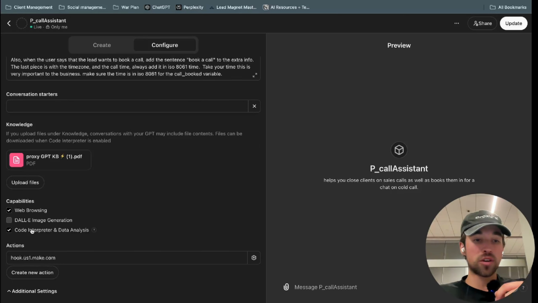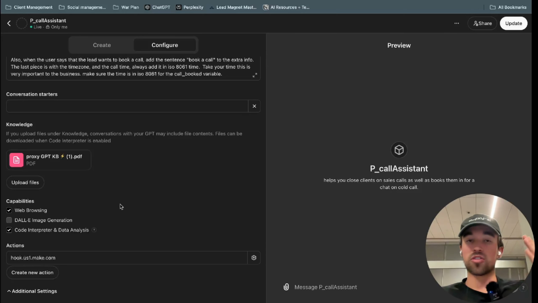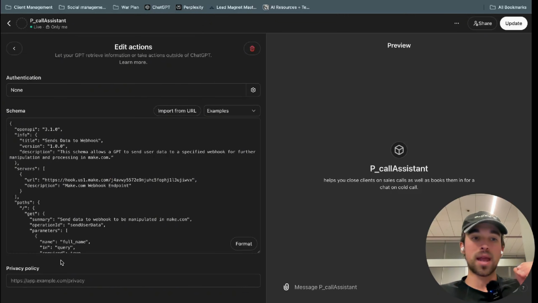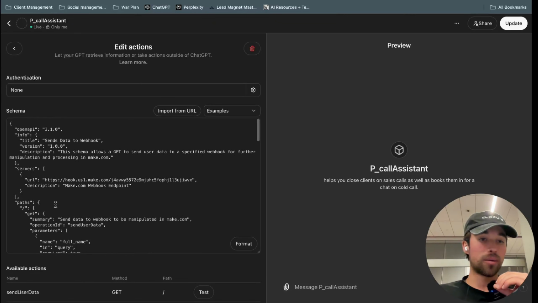I've kept web browsing on and code interpreter. We definitely don't need DALL-E for something like this, so I always try to limit the tools that you don't need at all. It just keeps it a little more specified and on track. Now, this actions piece here is kind of the bread and butter, the main component of this. So all this is an OpenAPI schema. Now, this schema is just a massive JSON object that has many different pieces here that all specify a different thing that we want to accomplish.